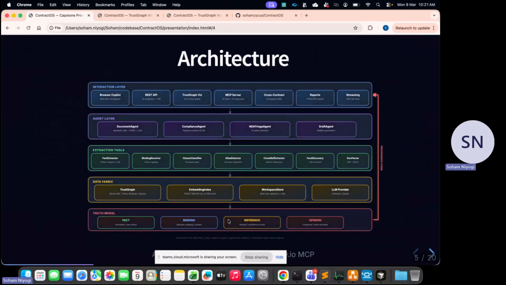The architecture, quickly glance through it. At the backbone, we have the truth model. On top of that, we have a data fabric. On top of that, extraction tools, the agent layer, and then the interaction layer, which I call the UI. In the data fabric, I have used a task graph, and typically the knowledge base is prepared from the contract documents, and I have used the task graph and d3.js for graph visualization. The embedding index is built using FAISS and MiniLM.